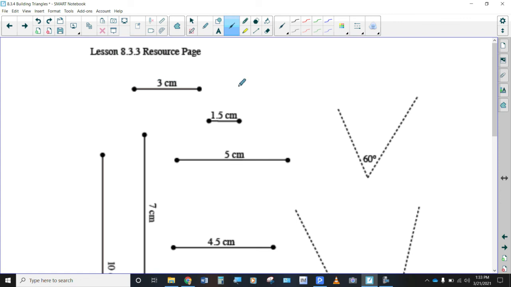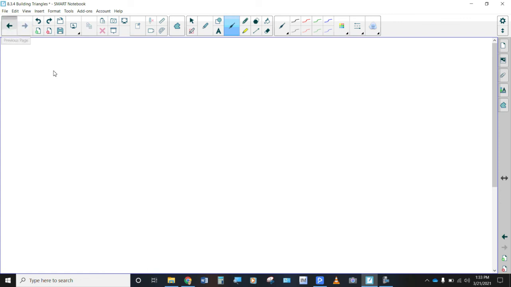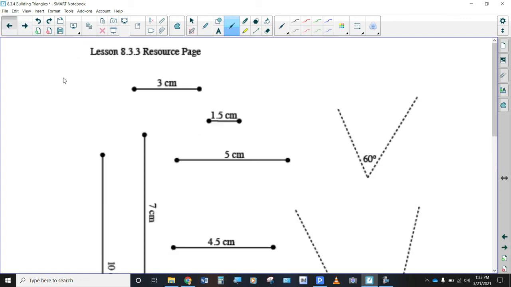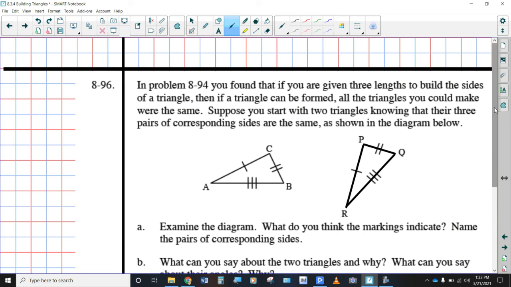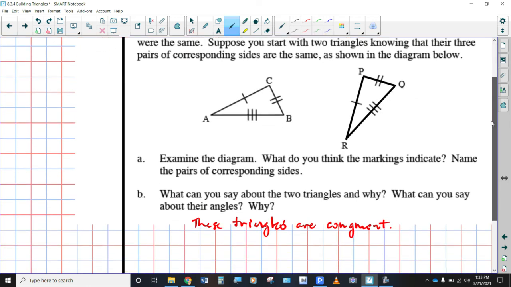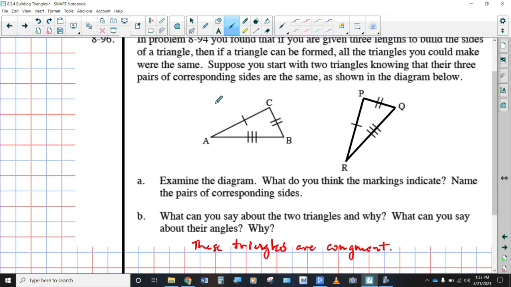And we have that resource page available to us again, and that ends day 2 of our lesson. All right, so the big idea here is this. I've said it before, but you might want to write this down. If you have three corresponding parts of triangles that are exactly the same, you don't need to know what the other three parts are. They will also be the same, and you'll have two congruent triangles. All right? Let's move on to our next activity.